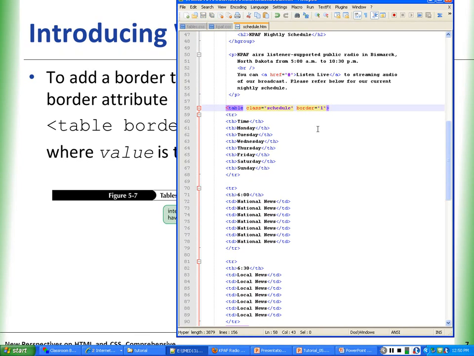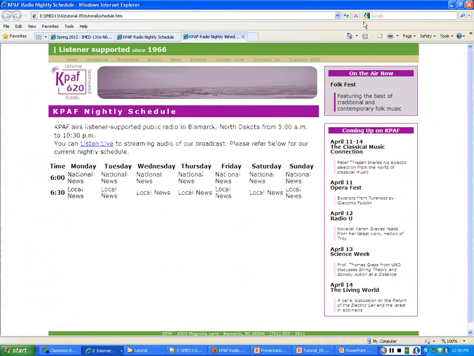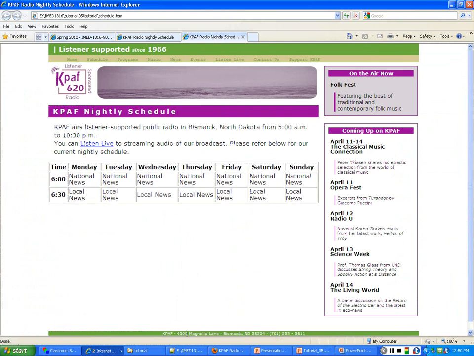That's the default. And it means it's going to be all the way around: top, right, bottom, and left. If you want them to be different, then you specify them as different. So let's just save that and see what happens here. Now we have a border that's 1 pixel.